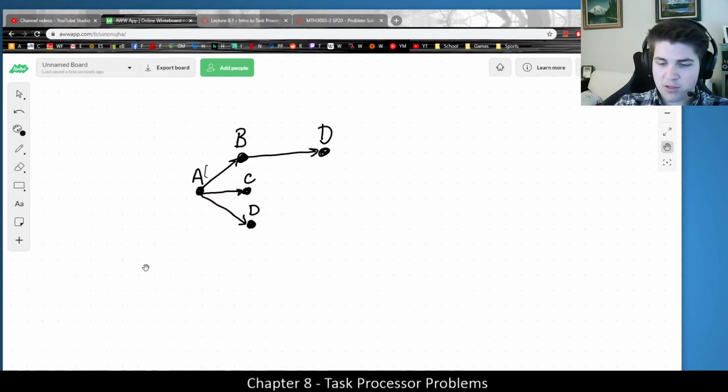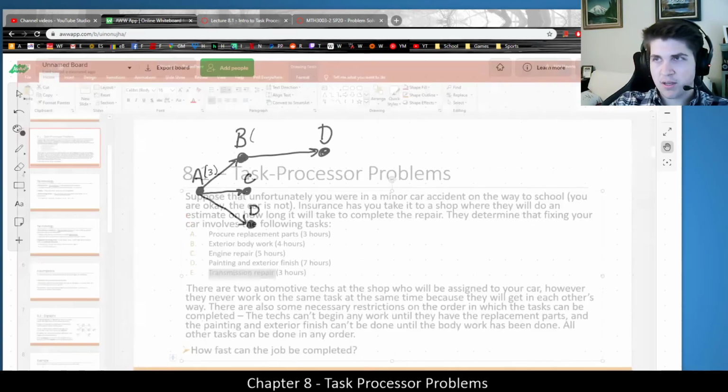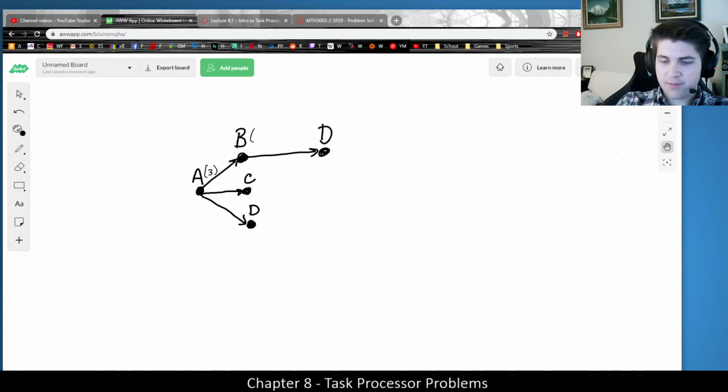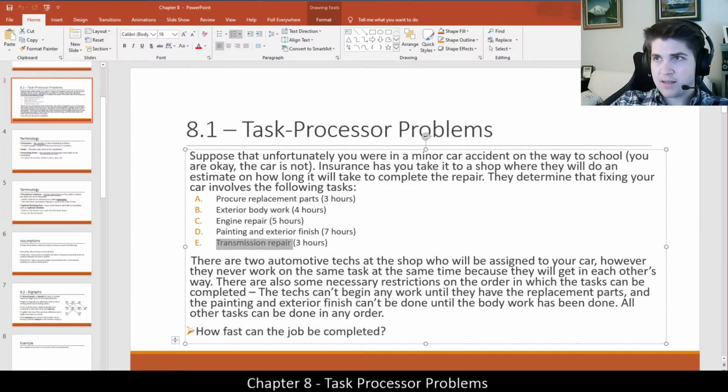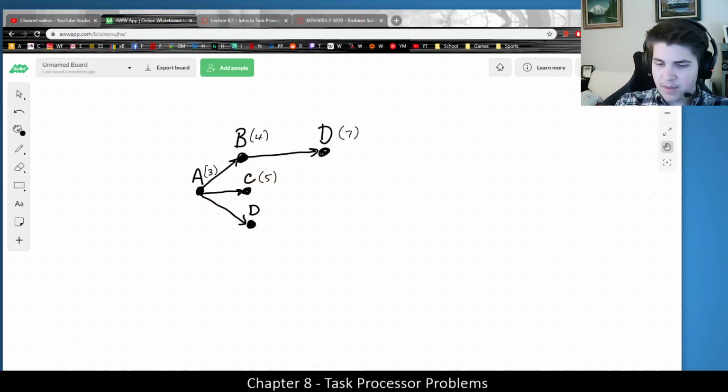How we usually do that is by putting parentheses next to the vertex. I already forgot the numbers: 3, 4, 5, 7, and 3. That's another way I can imagine how long it is going to take to do those tasks. And technically, it's not a necessity.